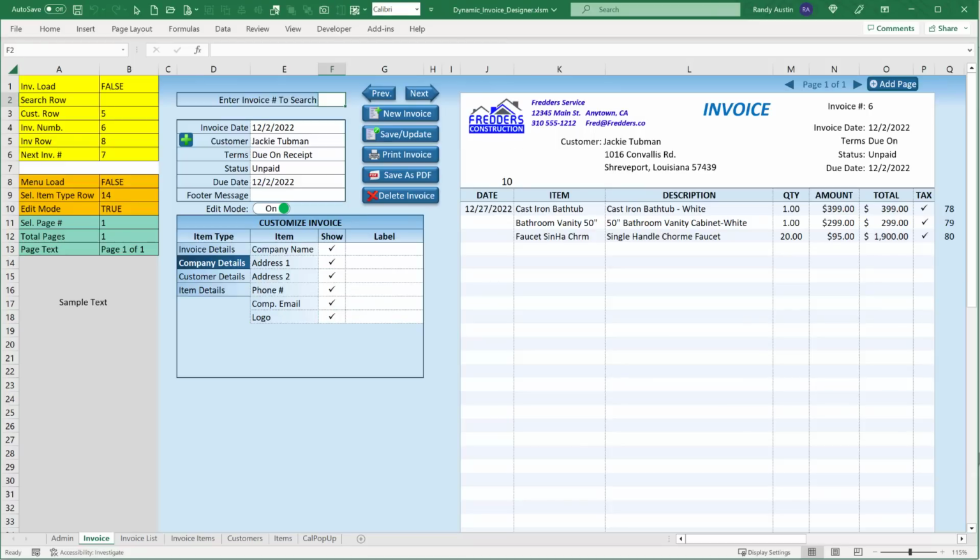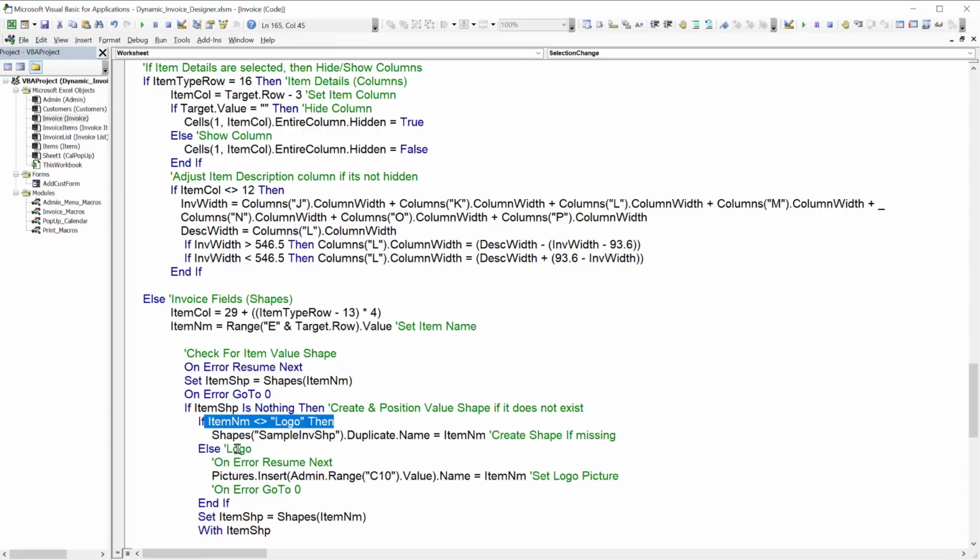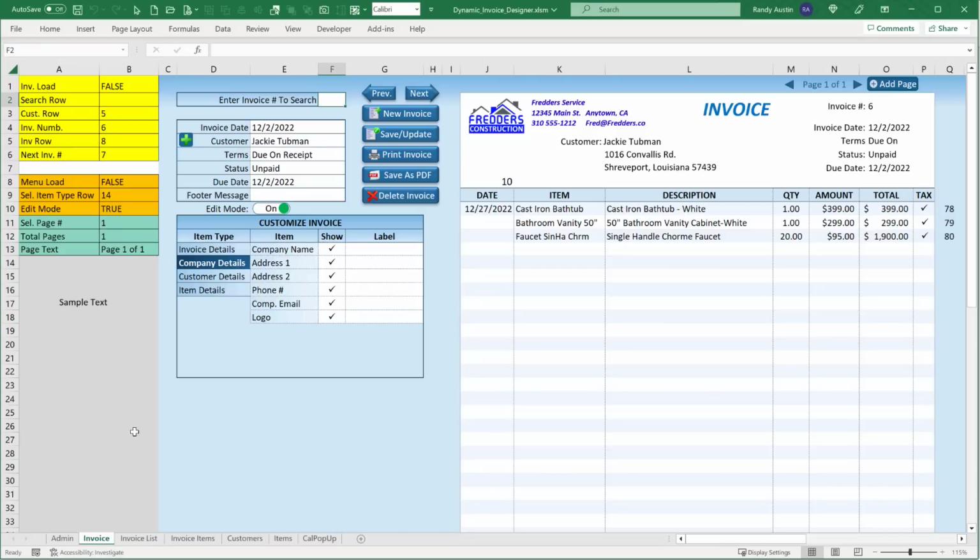And how do we do that? Well, we can simply look in the code. If it's not a logo, we're going to do something. If it is, we're going to do something else. So how do we do that? Well, first of all, if it is not a logo, I want to take a sample shape that I've created right here. It's just a text box, and I've given it a name called sample invoice shape. We're going to use this as our sample, and all I'm going to do is duplicate this and rename it. That's if it's one of these types of shape.